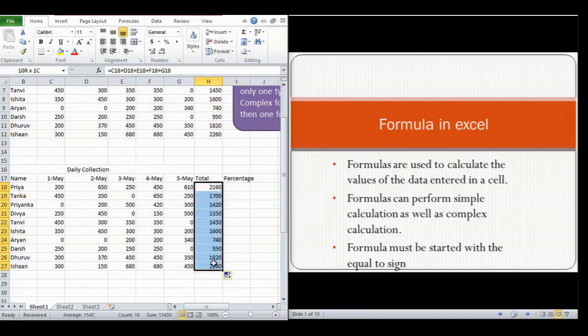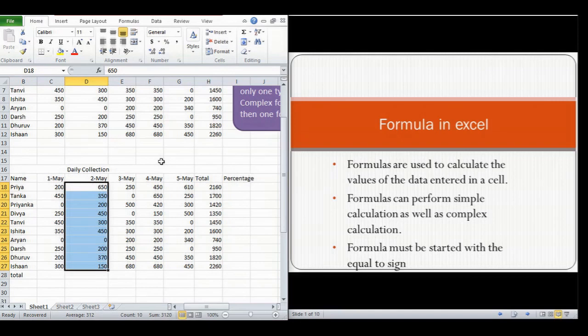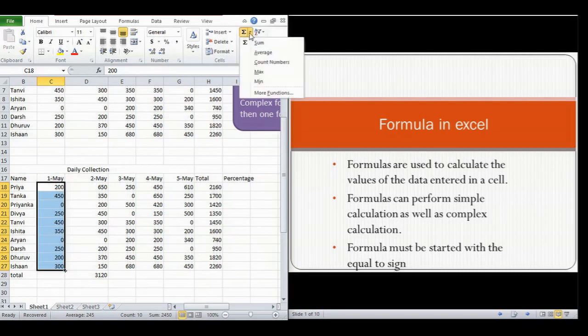Let me find the grand total. So let me take the total value. So let me calculate the total. Total of which one? From here I can use the auto sum function, and I will get this value, and I can get this value using the sum function.